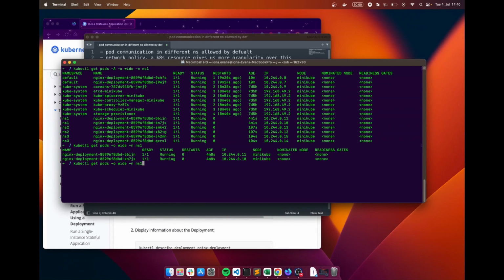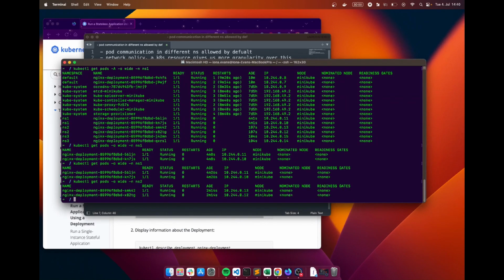However, I actually made a mistake there, because in the first one I specified the all flag, and I believe it disregards the namespace flag. So if you want to see a specific namespace, don't include the A flag. Yeah, and we can verify it's showing the pods in the different namespaces because the IPs are different.